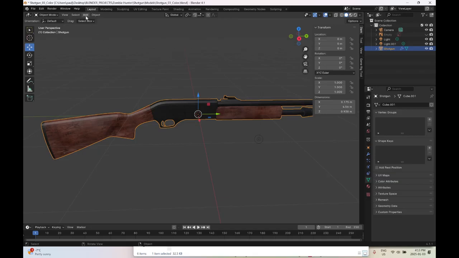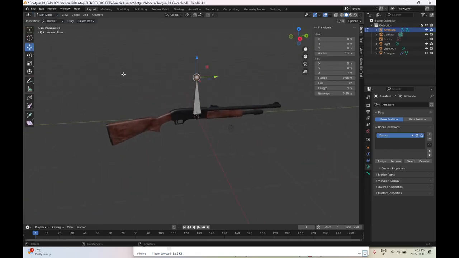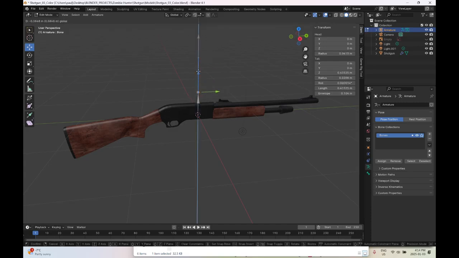But first, I'm going to add an armature. I'm going to go into edit mode. Bring this down a little bit, it doesn't have to be so big.